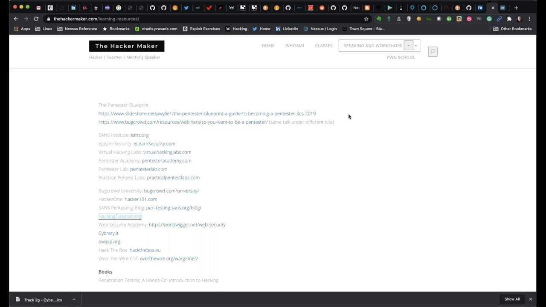Also, bug bounties are good. Some of the bug bounties offer more than just web. Some of them have mobile, IoT, and automobile vehicle bug bounties. So that's a way to get started and get experience. But the internships, if you can do that, that's a really good way to get started.